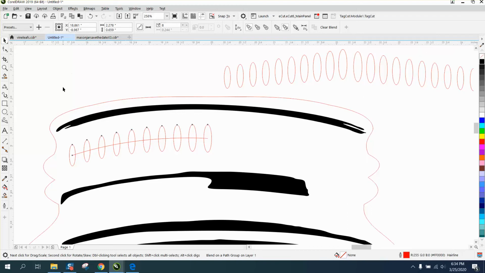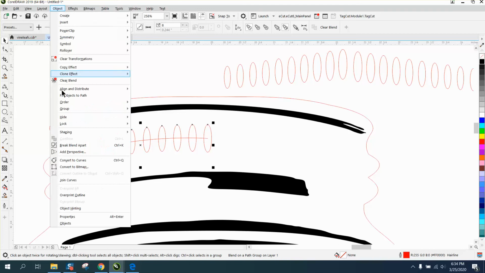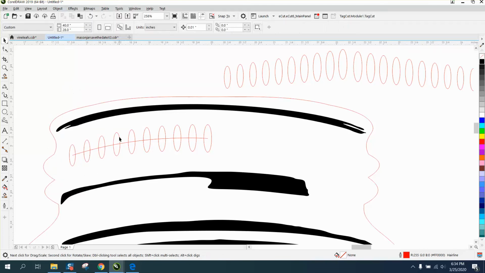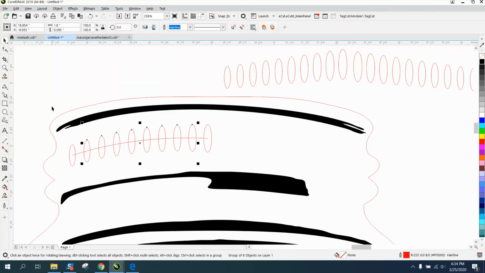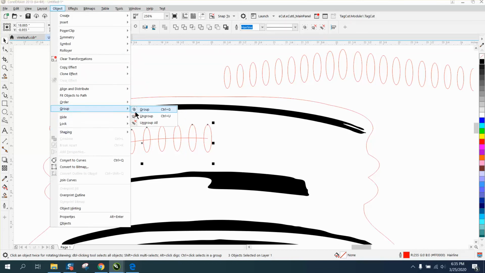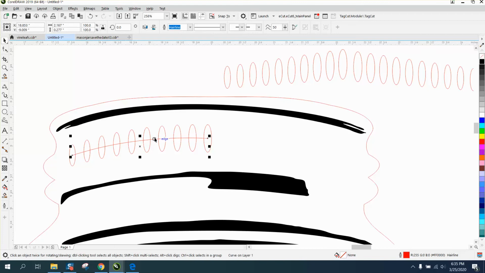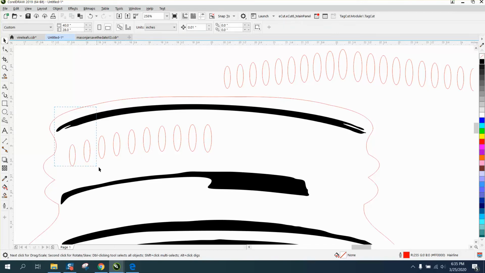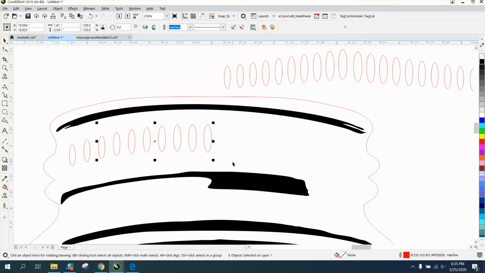So whenever you blend, you've got to unblend it. So we're going to select it, break blend apart, and still it's a group, but the outer two are not in the group. So we're going to select them and ungroup, and then we can get rid of our line. And then I'm going to group them. Control G. Whoop, I didn't get them all. Select all of them, Control G.